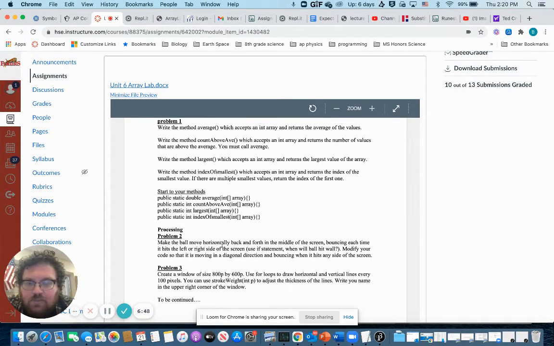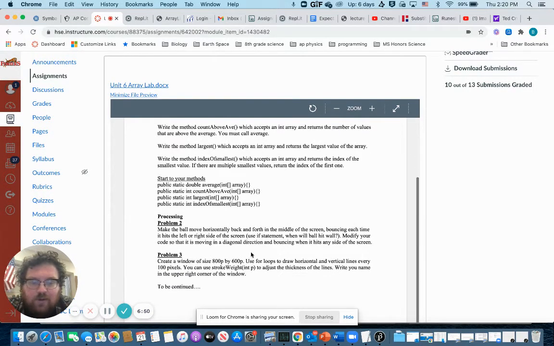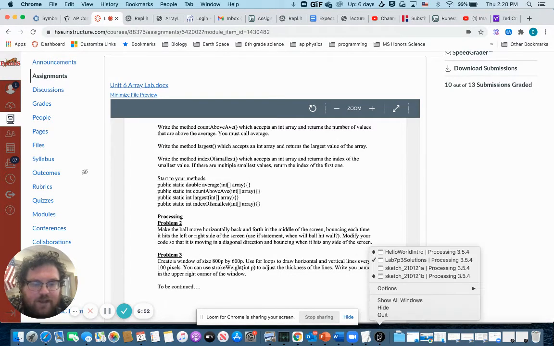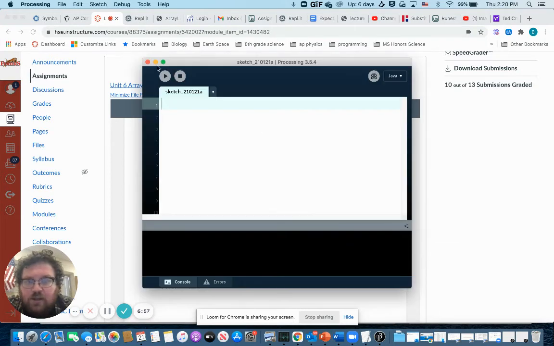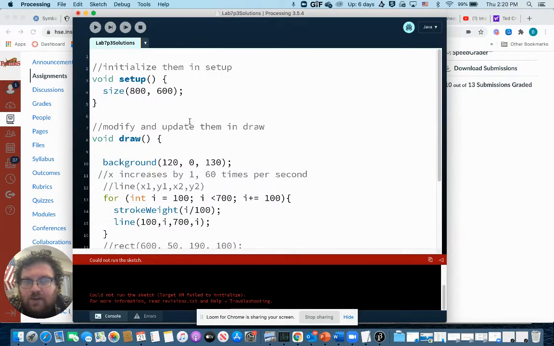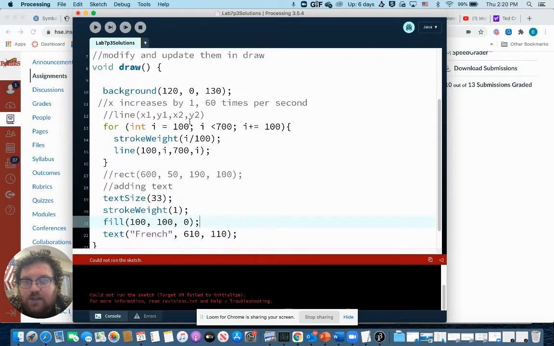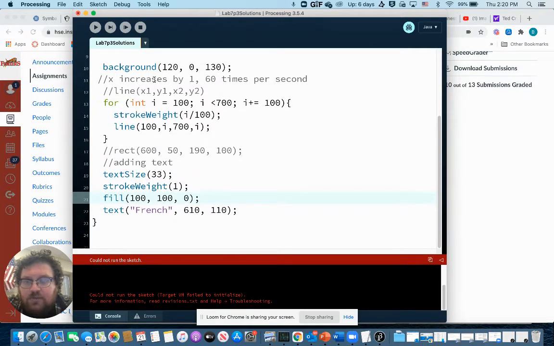Our next one is make the ball move horizontally back and forth in the middle of the screen. We went over this. Let me just go over it. I don't remember which one this was. Maybe this one. No, that's a blank one. We don't care about that one. This one is problem 3. We'll come back to that one in a second.